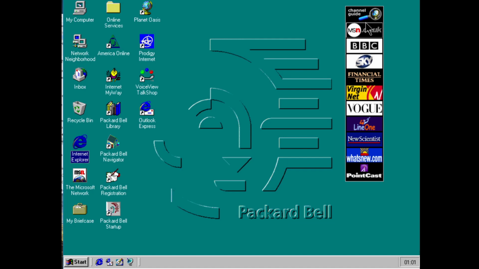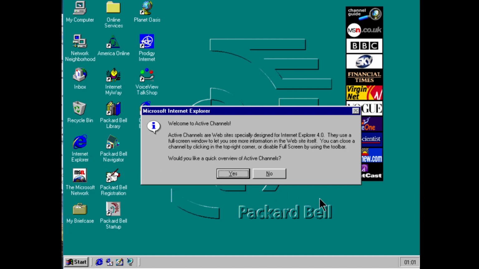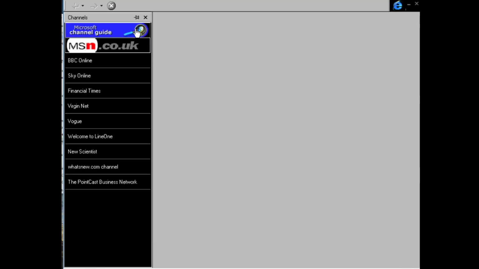So, let's try going to a channel. Let's try msn.co.uk. Welcome to Active Channels. Active Channels are websites specifically designed for Internet Explorer 4.0. They use a full-screen window to let you see more information in the website itself. You can close the channel by clicking in the top right corner to disable full screen by using the toolbar. Would you like a quick overview of Active Channels?